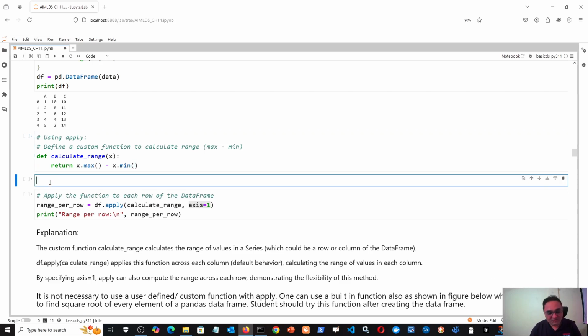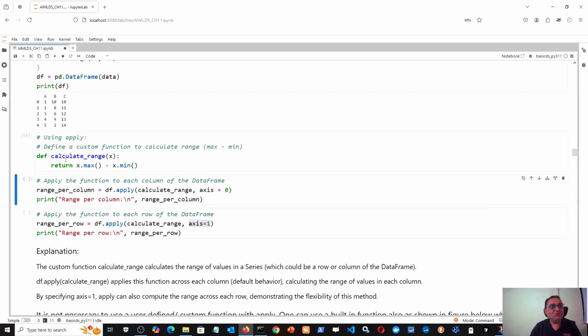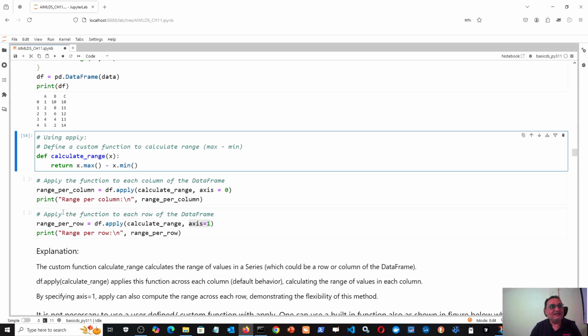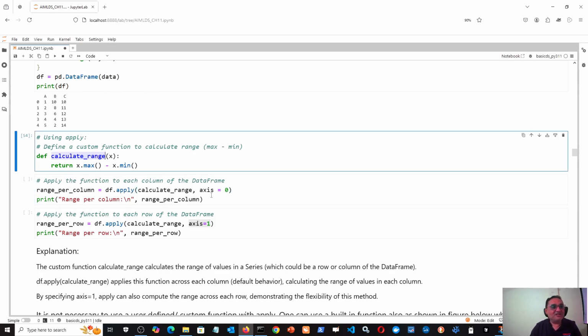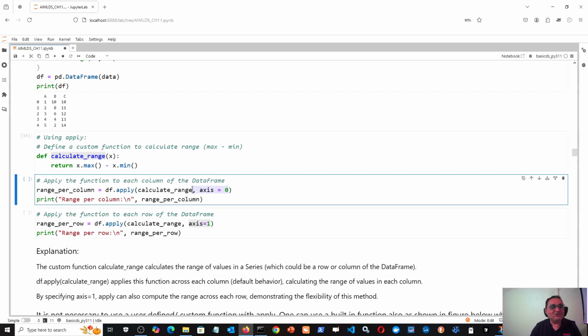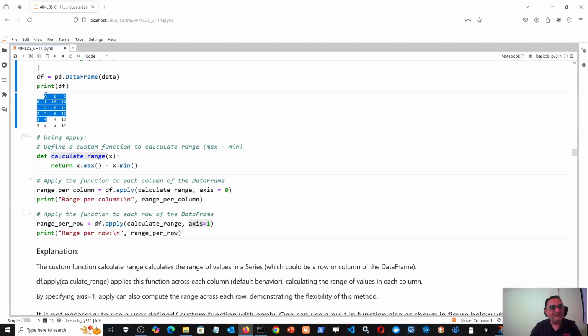Now if you define that function, how do you apply it to every column of this data set? It is very simple: df.apply, and with that you write the function's name, calculate_range, and you specify axis equal to 0. Axis equal to 0 means you are applying the function calculate_range column wise. So what will be passed first? A column, and its range will be returned. Then what will be passed next? B column, and its range will be returned.